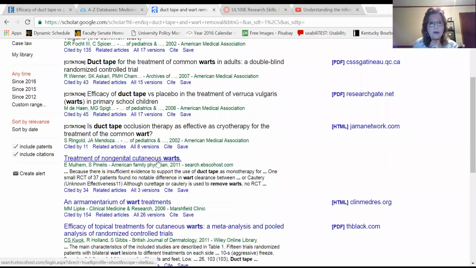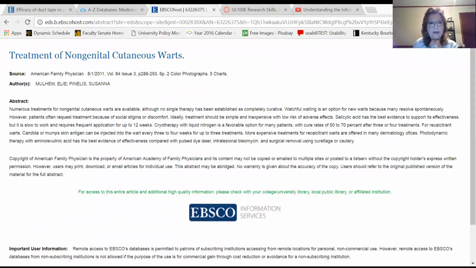This one, when I click on it, has the abstract of the article, but I'm not actually seeing the full article itself. And again, it's because Google Scholar is free. So I would actually have to search for the journal title, American Family Physician, and see whether our library had that or not.